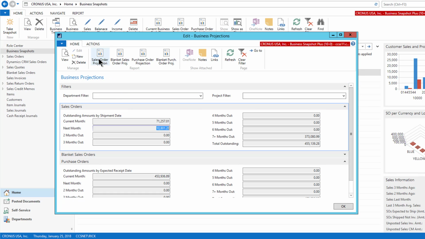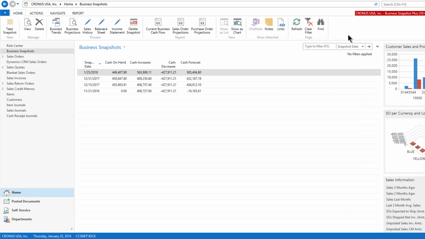I'll point out that there are some reports here: sales order projections, blankets, purchase orders. Basically, these reports are to give you hard copies and the details of each of these transactions. I'm going to let you check that out on your own. Okay, so that is the present, the past, and the future. So that's the main part of Business Snapshot.